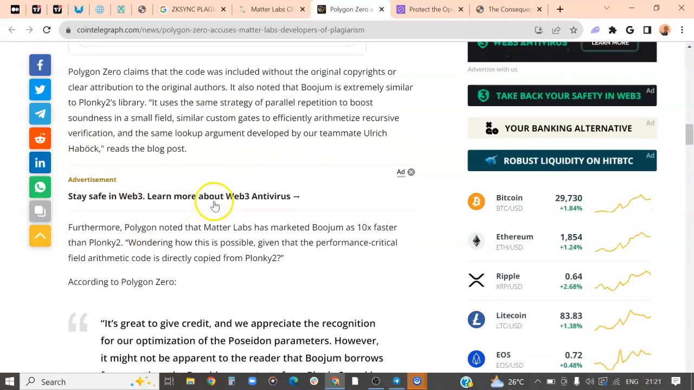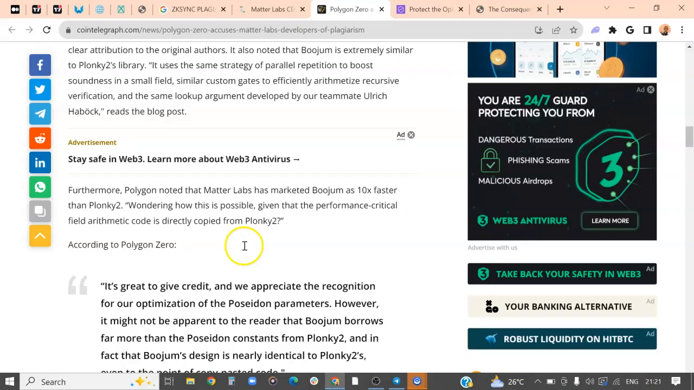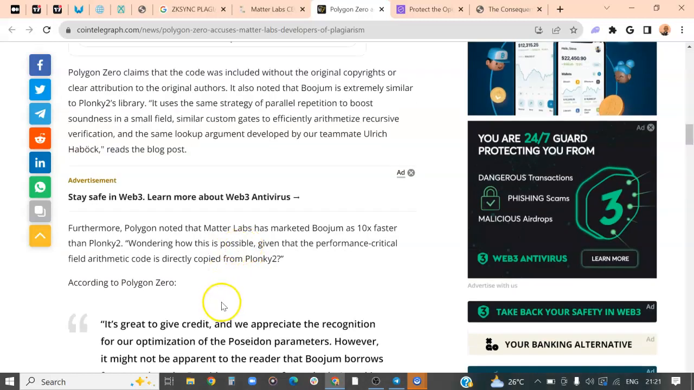So it's really a very shameful accusation, honestly. If this is found to be true, then it is very, very shameful. If I were the ZK developer right now, I don't know how exactly I'm going to feel right now.